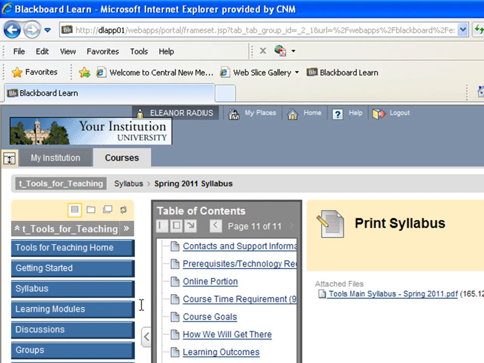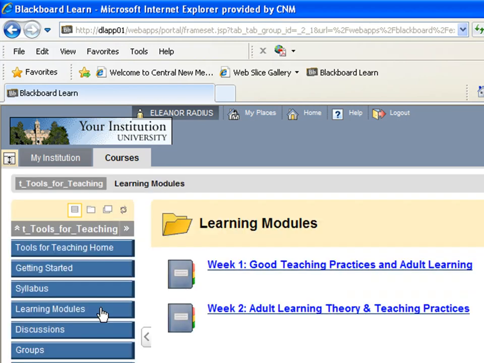The next important button is the learning modules. This is where, when you enter, you'll spend the bulk of your time. So each week, as we go along, content that is released will be available and showing here. So right now we have week 1 and 2.